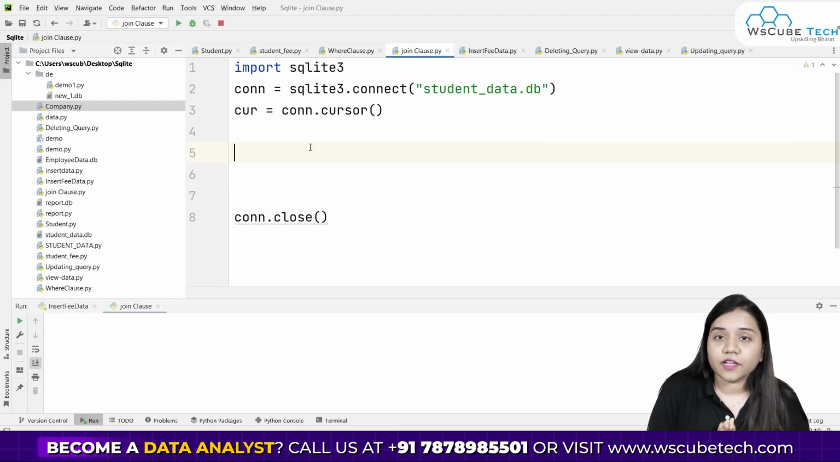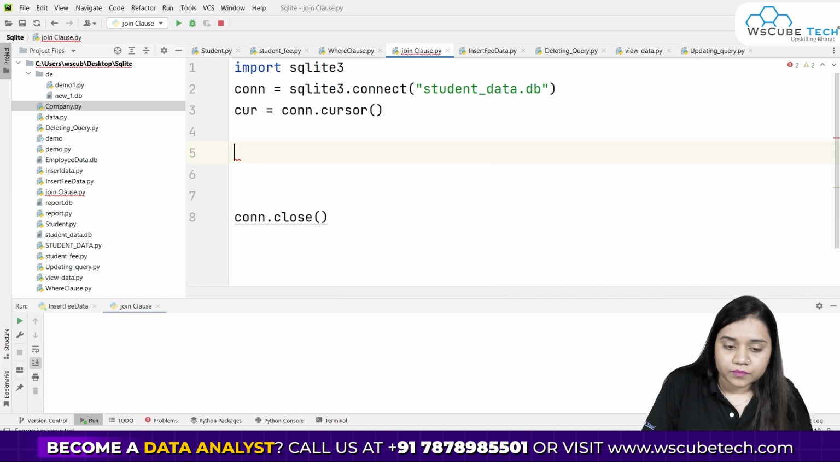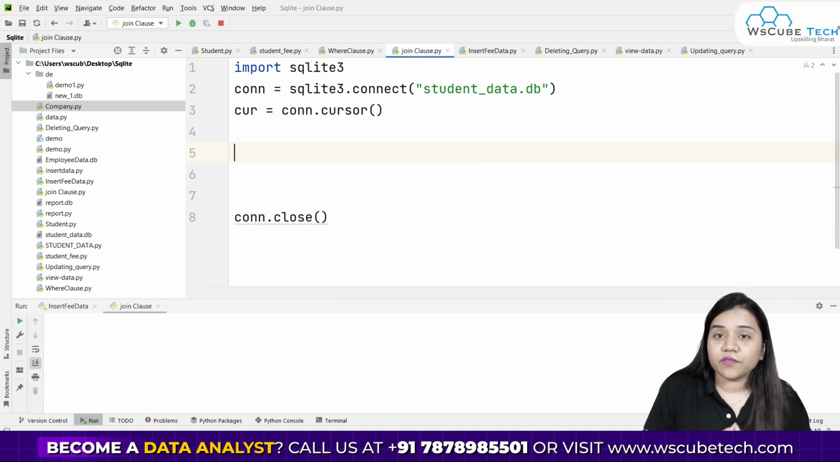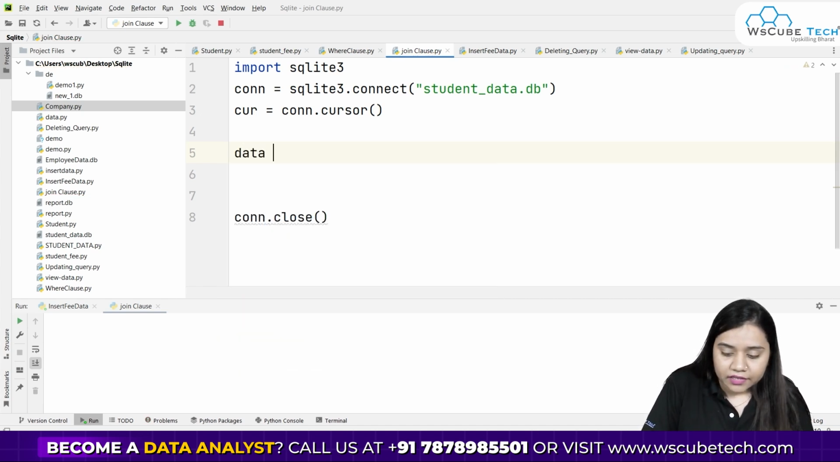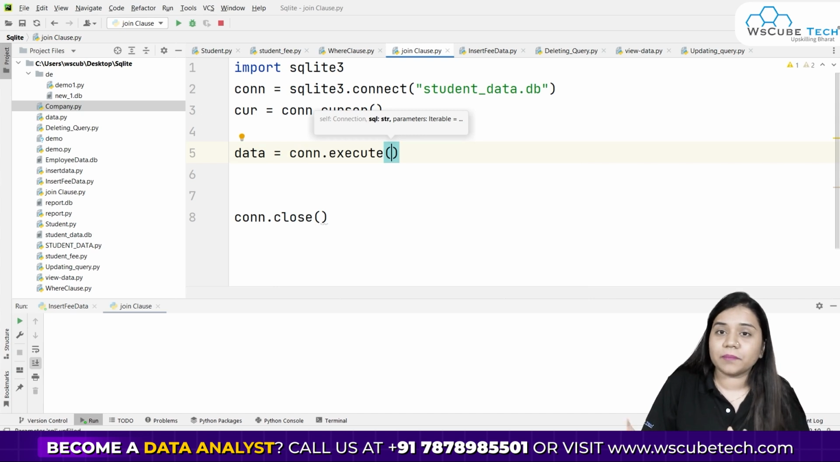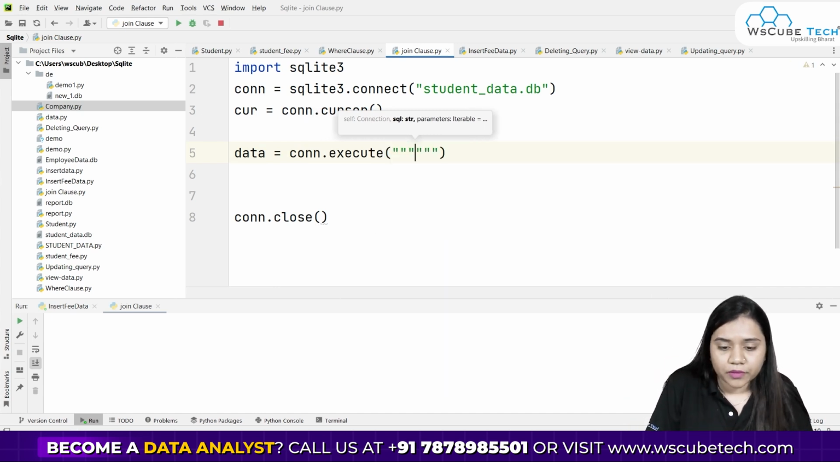So guys, here I have created a file. I have already added some code: import sqlite, made the connection, created the cursor and closed the cursor. In between, we will be executing our function. The function we are going to execute is data. Data is equal to connection dot execute. And first of all we will be selecting from the whole data, select. I'll be using triple quotations over here.